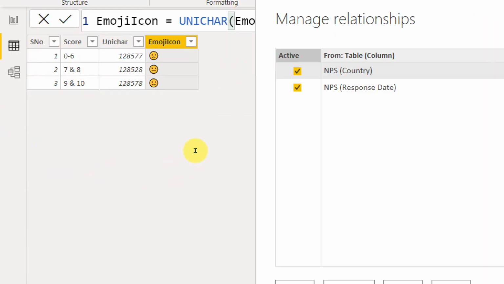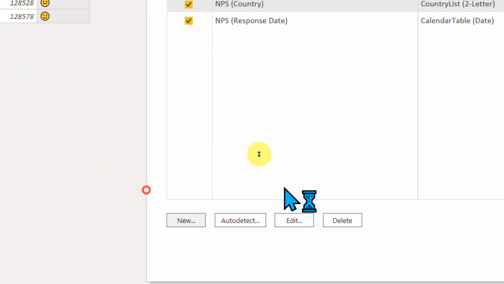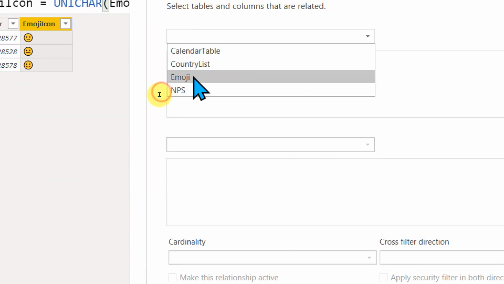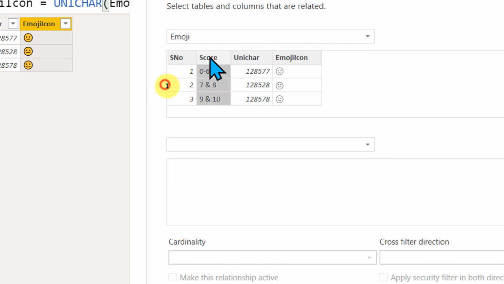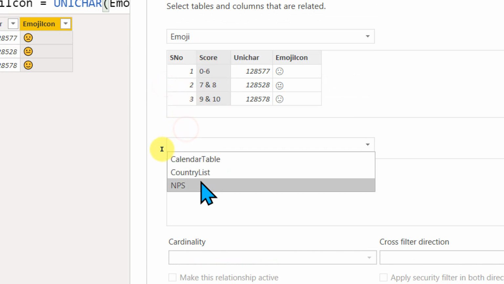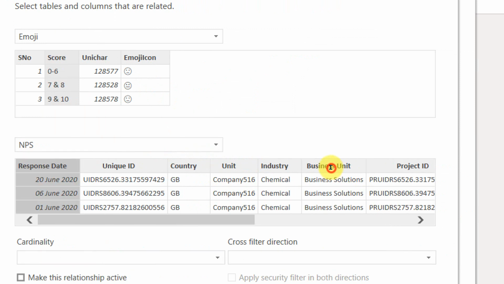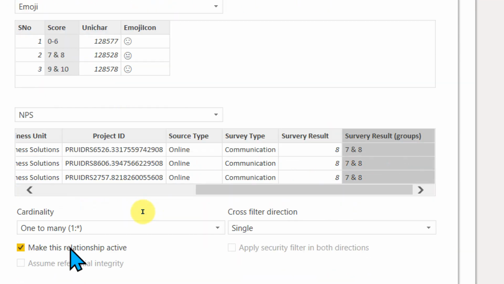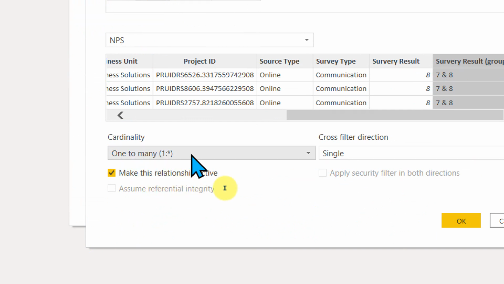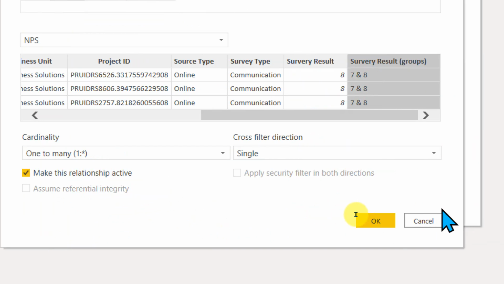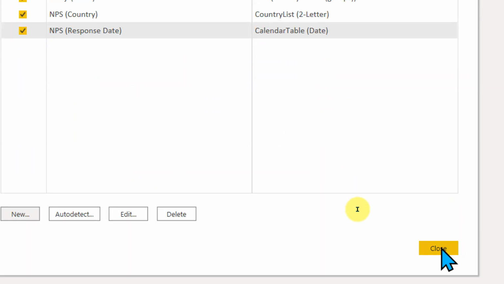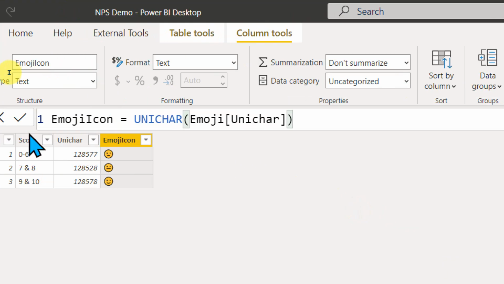manage relationship and create new one. And then here you need to select emoji table to be score and then select the NPS, go to the right side, select the last column, survey result groups. And here is also the same one to many, single, make this active, click on OK. And then it is added here, score. Yeah. So close now. Now just stay tuned.